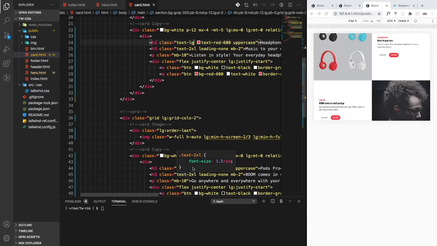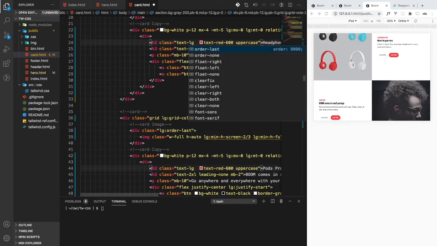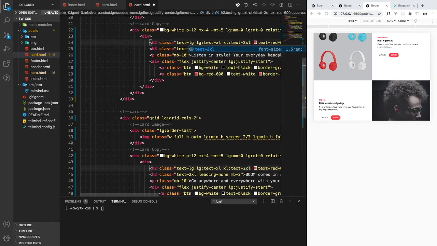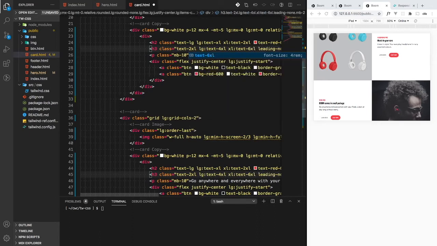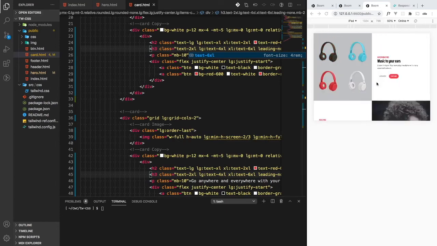Now let's take a look at our text here. So let's do these. We need LG text-xl, XL text-2xl. Now on this one, LG text-4xl and XL text-6xl. Save that, and both textures should, yep, there we go. Now looks pretty good, I think.